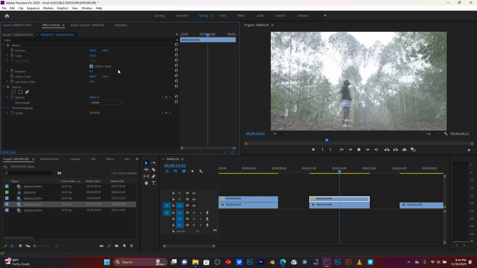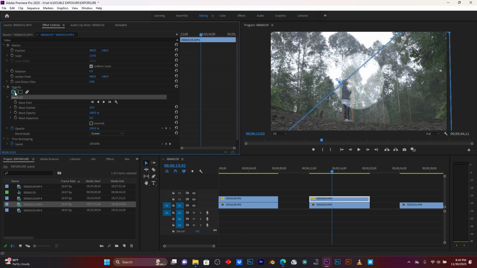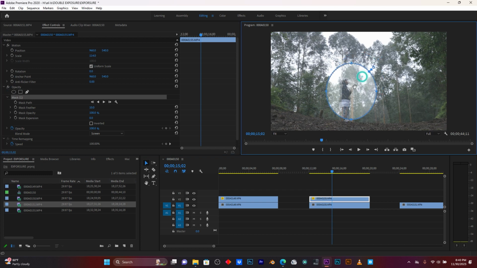So now I'm going to use a method just the same as the first one, but not the same. I'm going to create an ellipse mask by using this circle. So now move your circle here onto my subject. You have to mask your subject well. Yeah, this is cool.